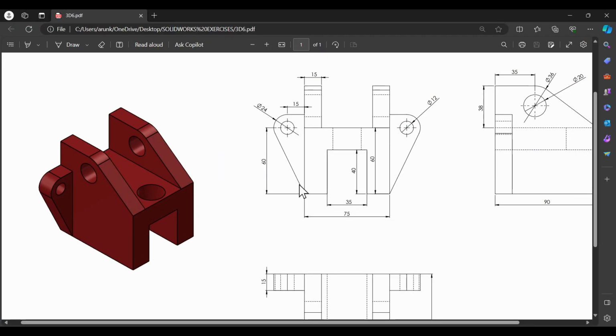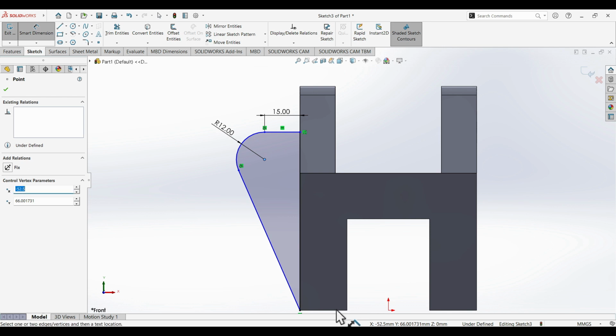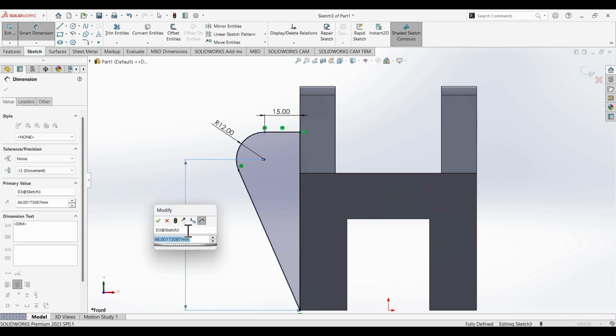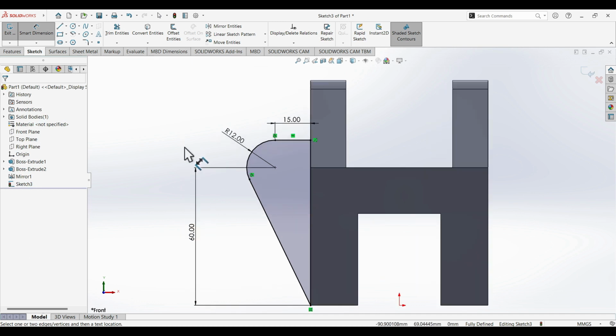After that, what is the height of this particular feature? From bottom to its center, it is of 60 mm of height. So here we will directly create the height from the bottom. Type 60, enter. As we can see, this feature is done.